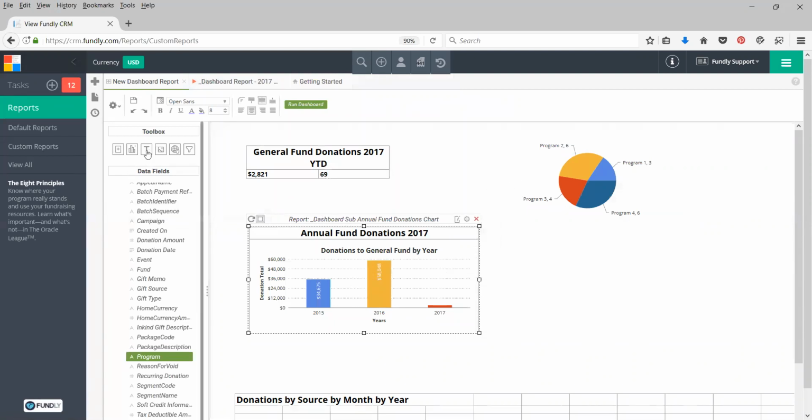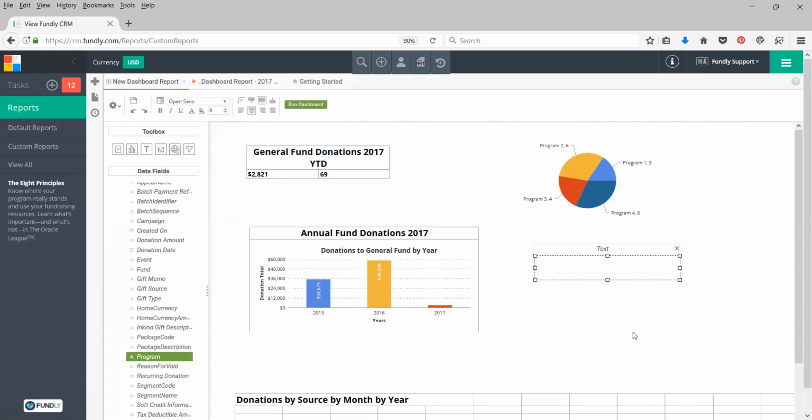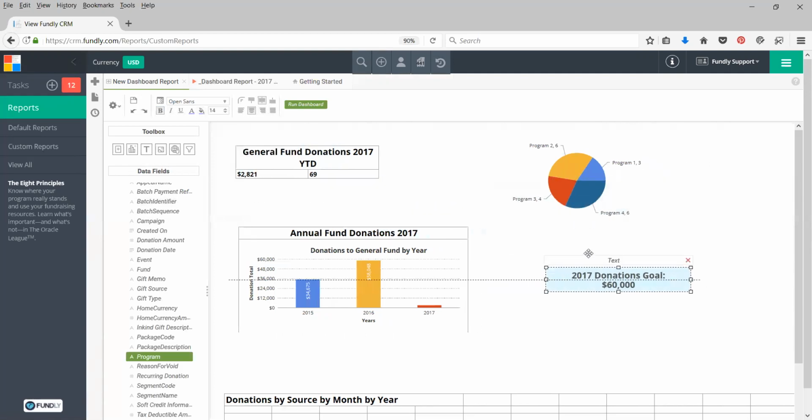So then beyond that, text field, drag and drop. This is where I'd put, my 2017 donations goal might be $60,000. And then I'm going to go ahead and use my controls up here, bold, increase the font size. I can change the background color. I could add borders and shading, etc. So I can do whatever I need to, and then, again, drag and drop. You'll notice if I try to put it over there, it's not going to let me. Won't let me put it on top of something else.